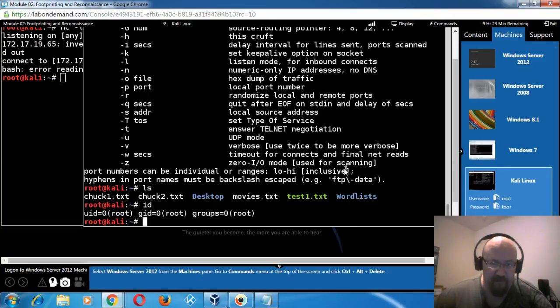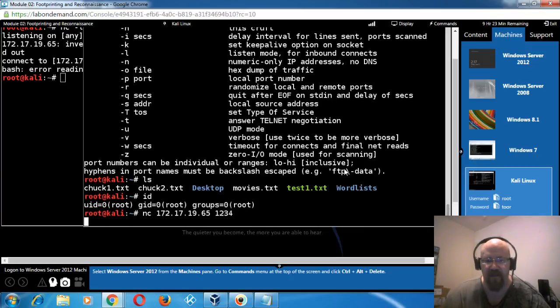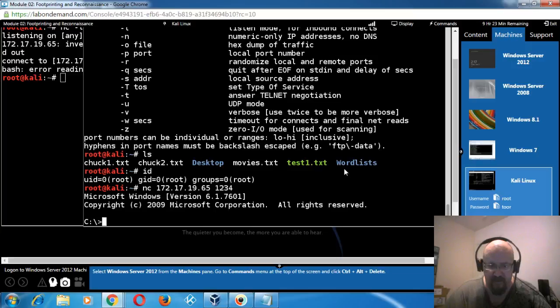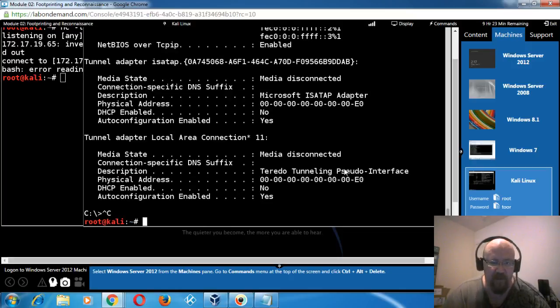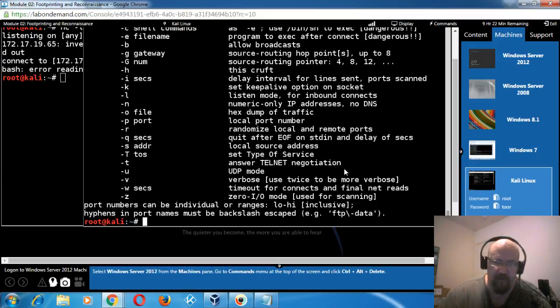Because on Kali, I can just come over here and say NC 172.17.19.65, which is the Windows 7, 1234. And in a second, you should see that I get command prompt. Give it a second, and there we go. ipconfig /all, and there we go. Okay? That is basically how you can go ahead and create kind of a backdoor in that environment. Pretty awesome stuff to be able to run that.